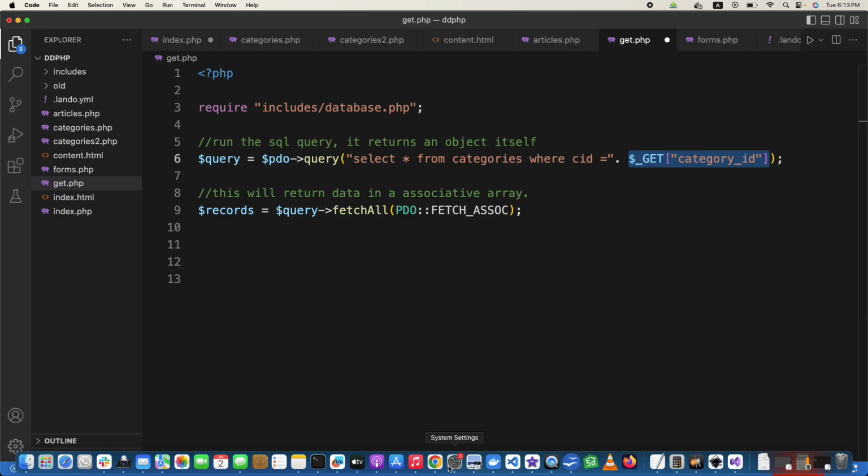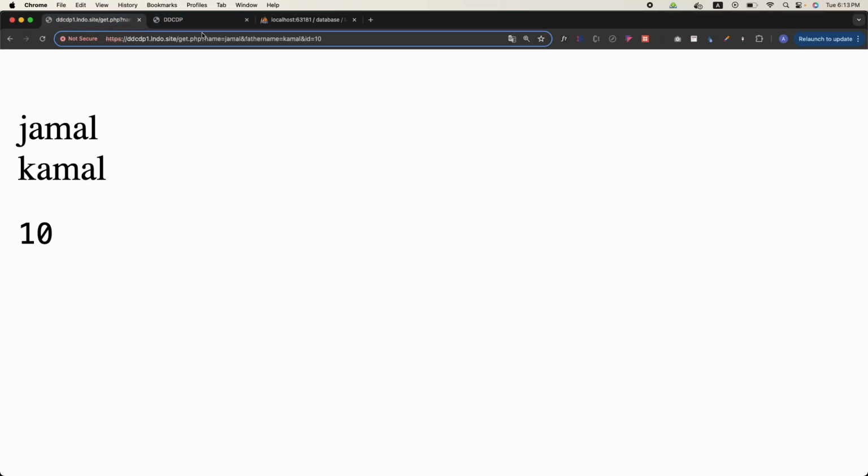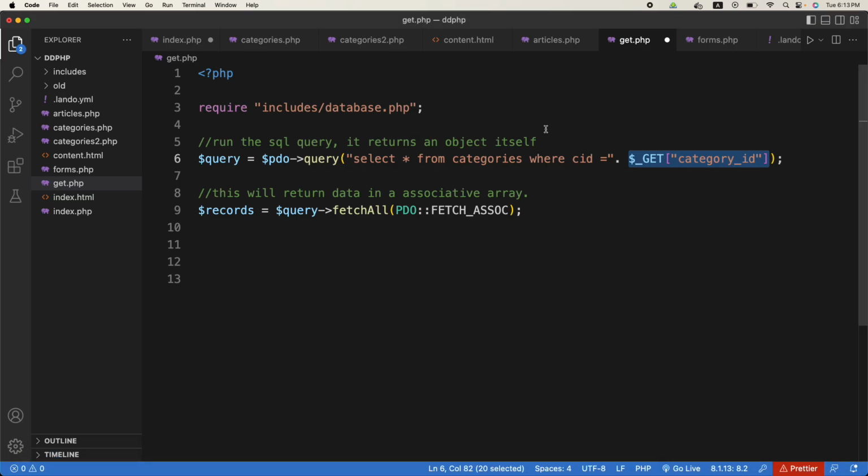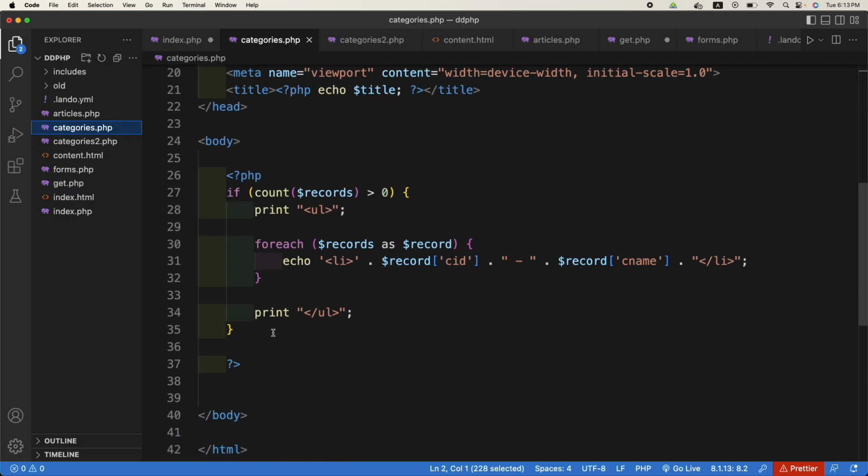For example, in get.php, question mark category_id is equal to 2. So what will it fetch? Category id number 2, because I'm using where cid is equal to this. This means whatever is passed in the URL. So if 2 is passed, it will fetch cid equal to 2. Otherwise, if 1 is passed, it will fetch that category. And then we should loop through the records here, just like this.